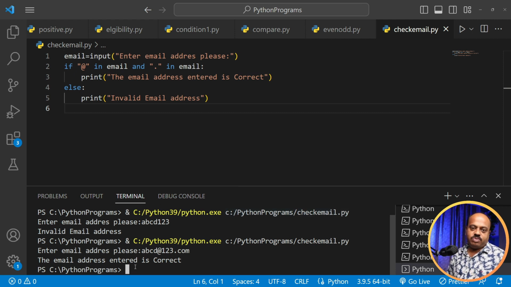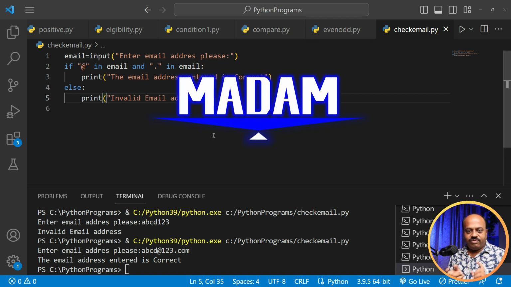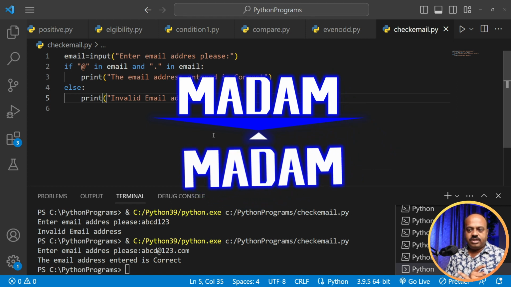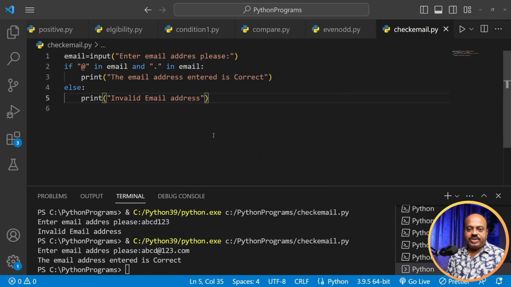There is one more interesting program that I would like to show you, and that is checking whether a string is a palindrome or not. Now what is a string palindrome? If the string and the reverse string are the same, then it is called a palindrome. For example, the word madam, if you reverse this madam, it still remains madam. So this is a string palindrome. So we will check whether the entered string is a palindrome or not.